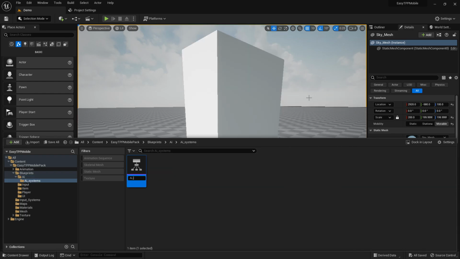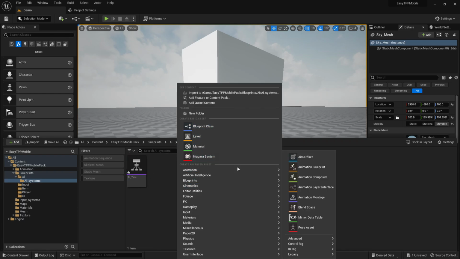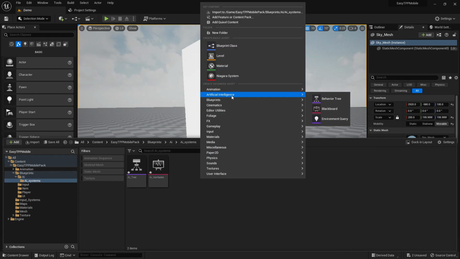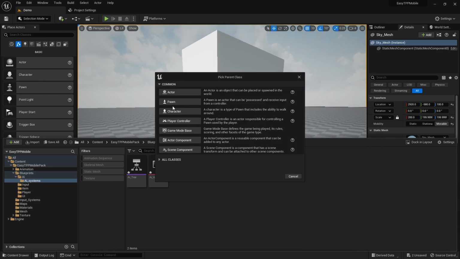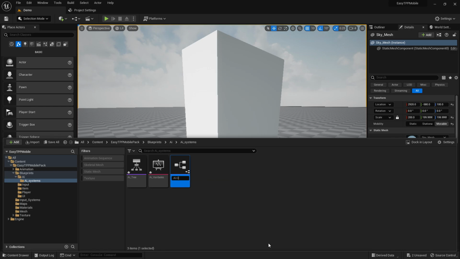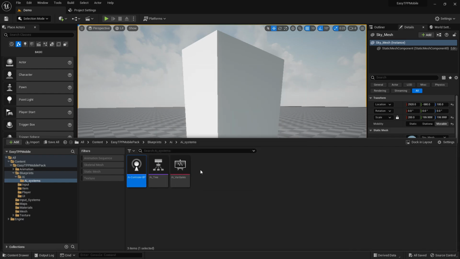So this is AI tree, and then for controlling the variables and other stuff we need to create the blackboard. So AI variables, and then at the end we need the AI controller, so we can control that. So AI controller, I guess this one. Yep. Then we'll give that AI controller BP. Okay, now we have what we basically need.